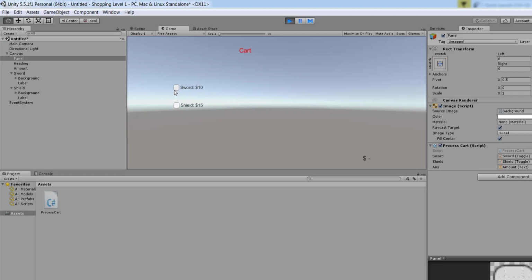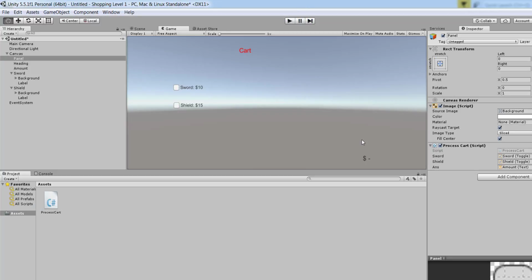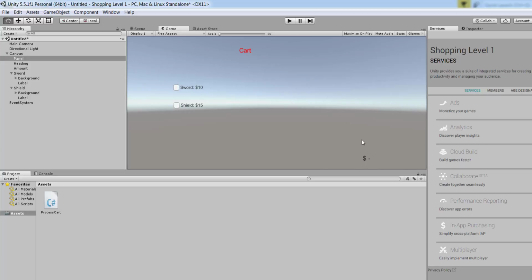So now when we test our program, we will be able to run it, and we click on sword, it changes to 10. If we click on shield, it changes to 25, uncheck shield, back to 10, uncheck sword, back to 0. So that pretty much allows you to check certain items and change the value of an object. So in this tutorial, we have covered only this much.